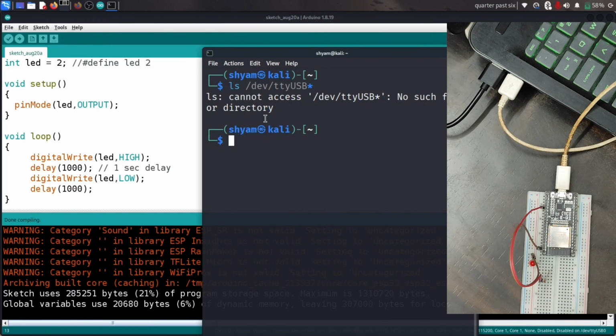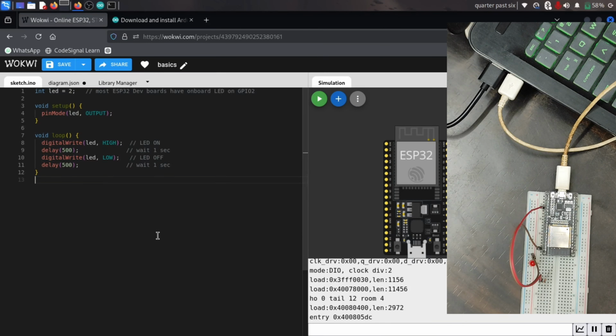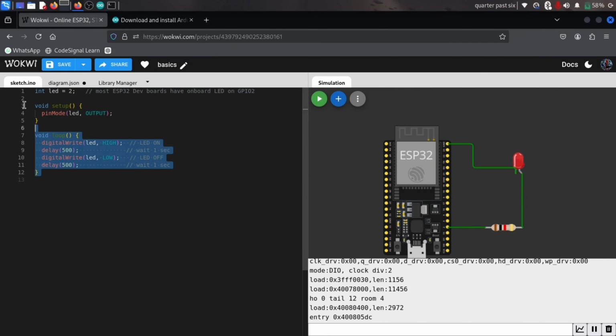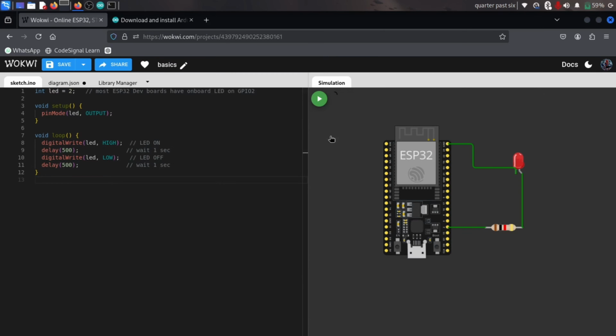Now I will show this configuration on this website also. See, I have written the same program here. Here is the configuration of how I set it. See, this is ground, and this is the ESP32, pin number 2. The resistor is connected to the anode, and the cathode is connected to the ground. After that I will start the simulation.